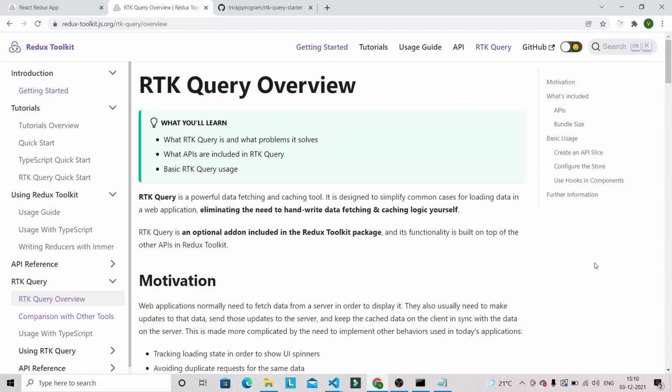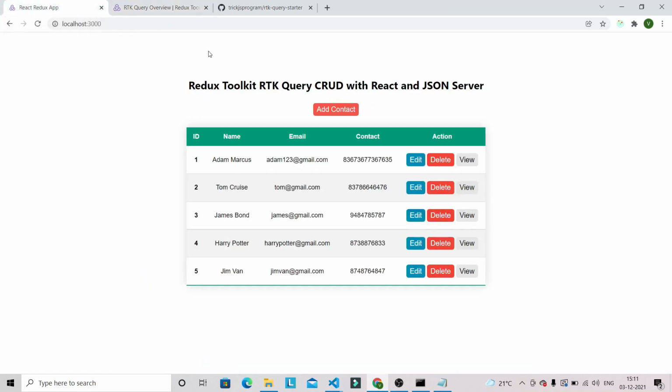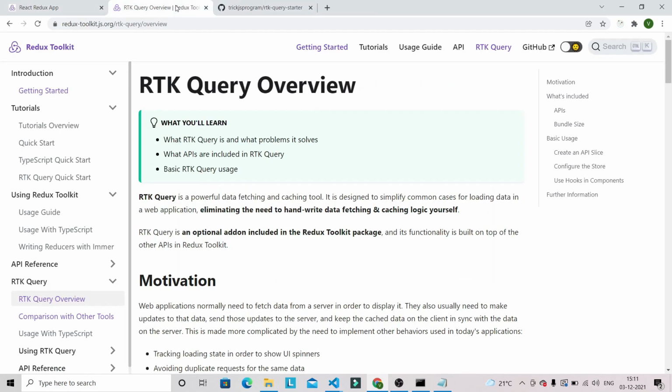So in today's video, we are going to see how we can perform CRUD operations with the help of RTK Query in our React application using JSON server. We will be using JSON server and we are going to write our RTK Query to perform CRUD operations. RTK Query is a powerful data fetching and caching tool. Mainly it is used for fetching data from the server and caching the data for future use, and we will discuss more on this topic later.